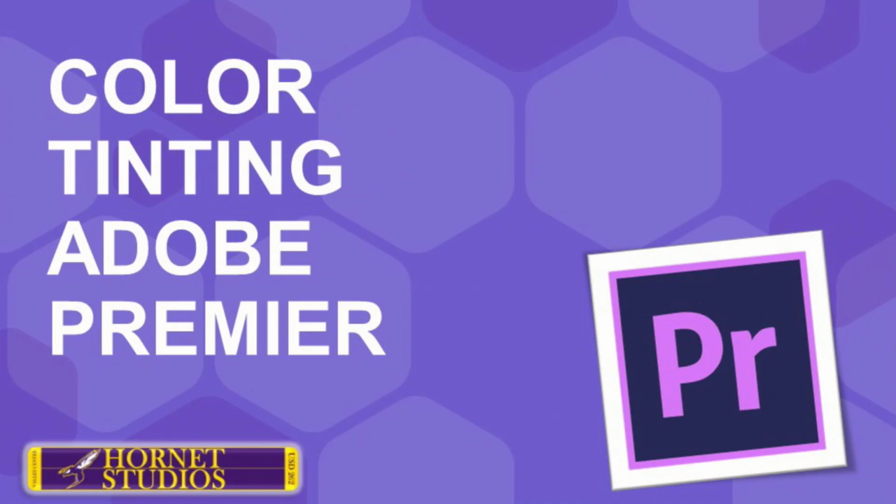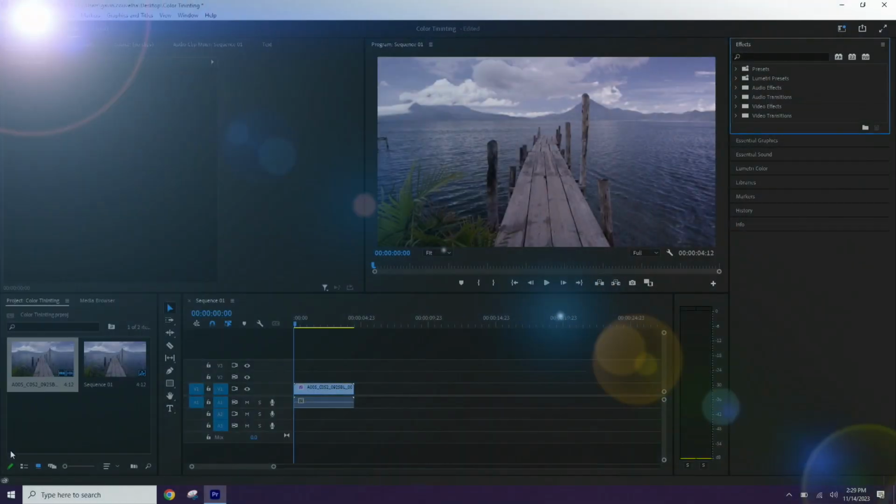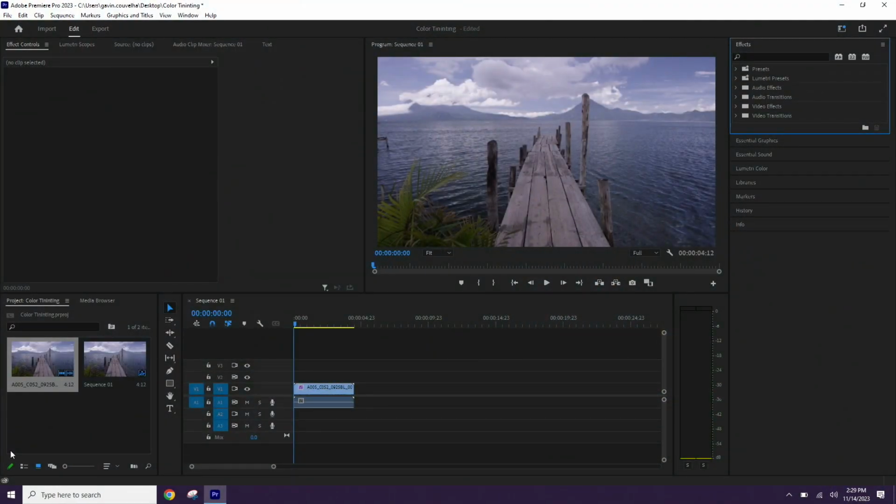In this video, we're going to take a look at the color tinting options within Adobe Premiere that can be applied to any media that we have on our timeline. Within this technique, you can either select a color from the palette or you can select a color from within the media on the timeline. So we'll take a look at how this works.